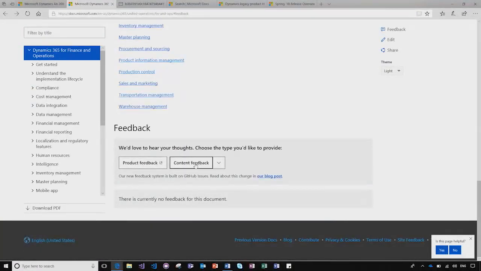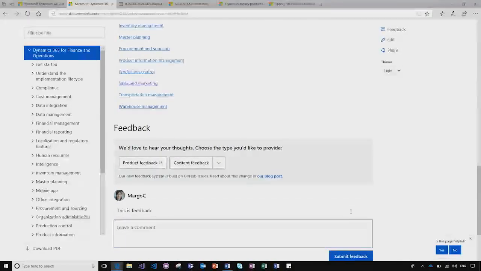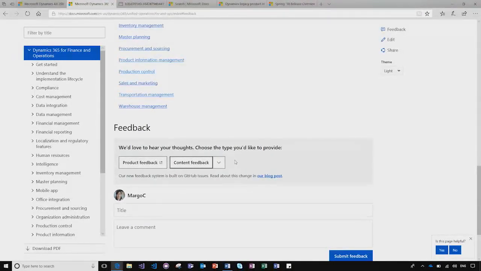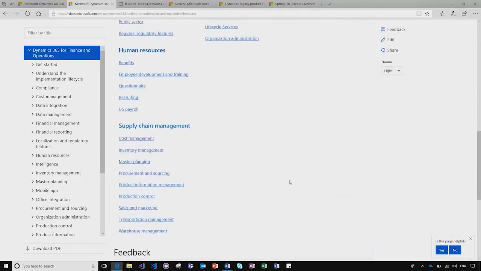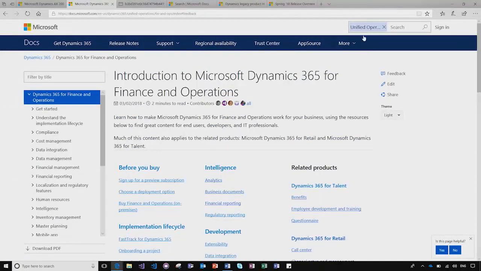If I want to give content feedback, I click Content Feedback and put in a title, leave a comment, and then click Submit Feedback. What will happen is if you're not signed in, you will be asked to sign up for GitHub. Feedback and comments are all based on a GitHub backend.